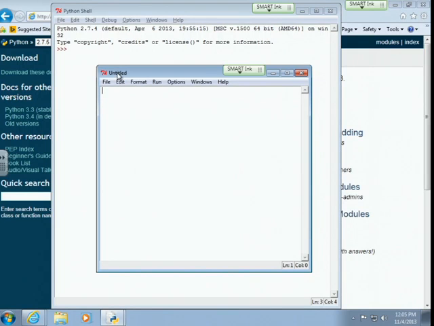I have a question. Sorry to interrupt. For outside of CS2223, how would I decide if I want to use Python 2.x or 3.x for a project? How would you decide which version of Python to use? Good question.